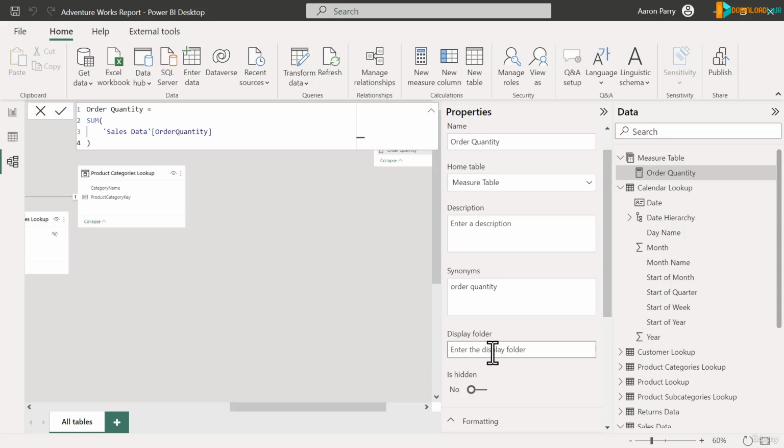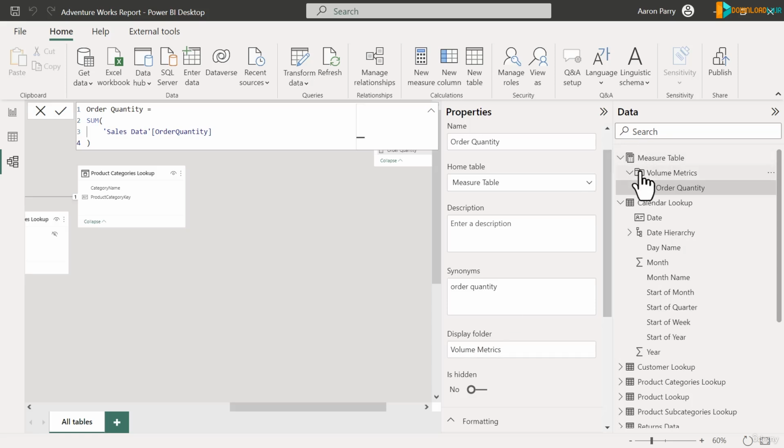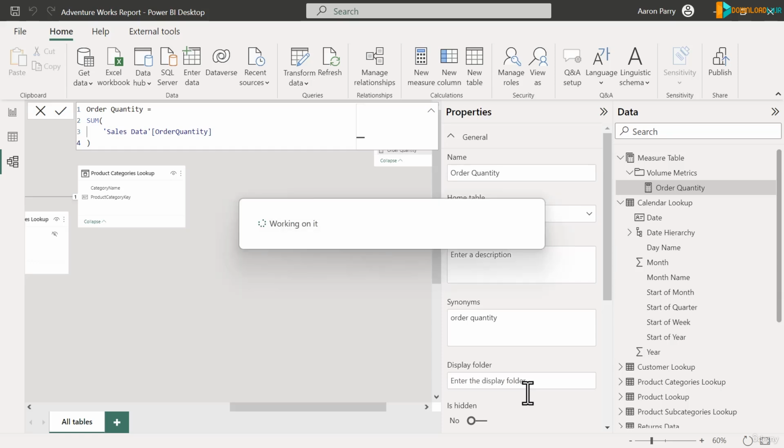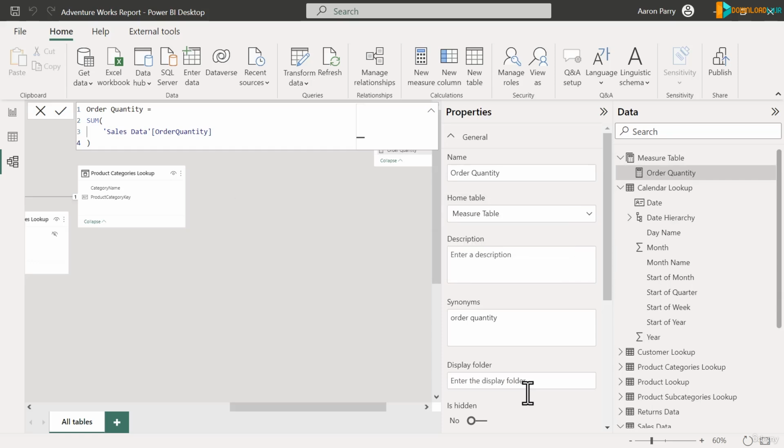This is where you could start typing in something like volume metrics. What this does is create a brand new folder called volume metrics that contains our order quantity. As we start adding other measures into our data model, we can further group and categorize them as needed. For now, we're going to delete this display folder and just leave this as a single independent measure within the table. All right, so this is a seriously powerful technique that'll help you and others using your data model stay organized.